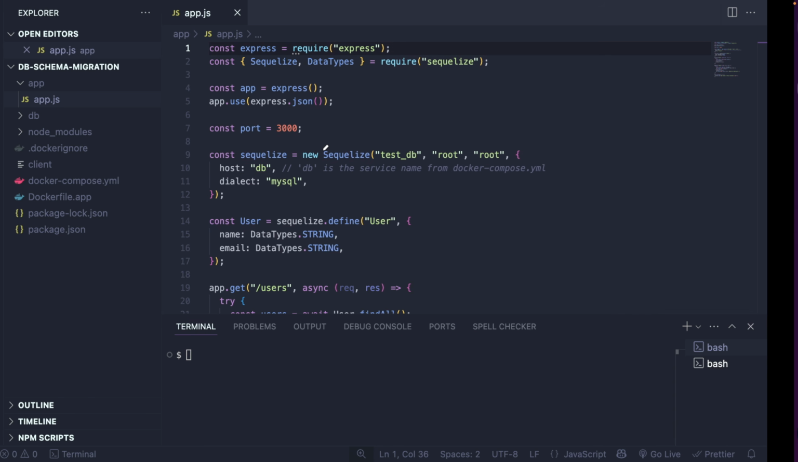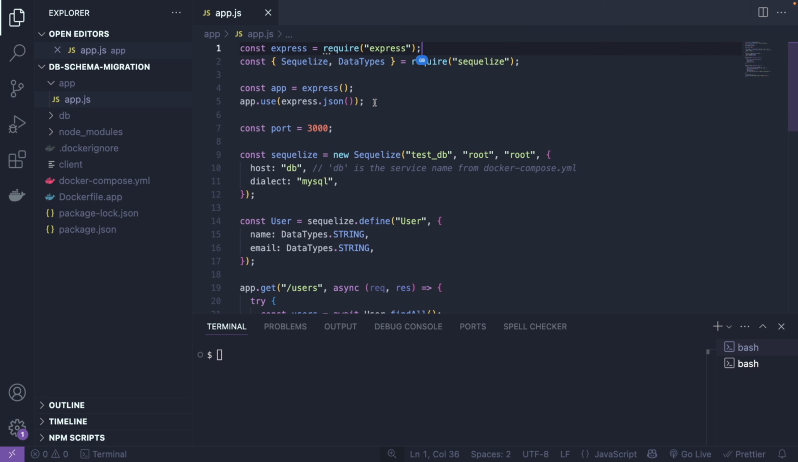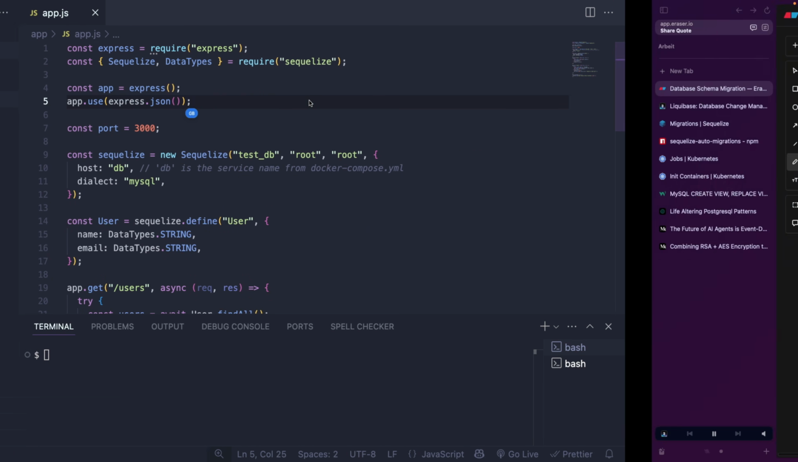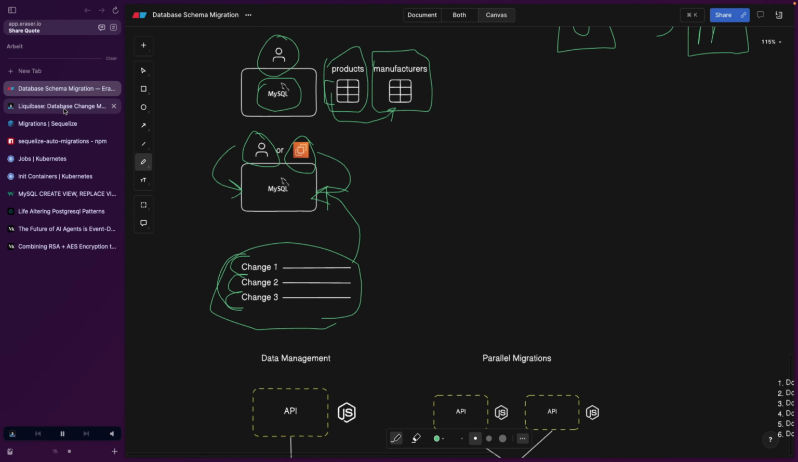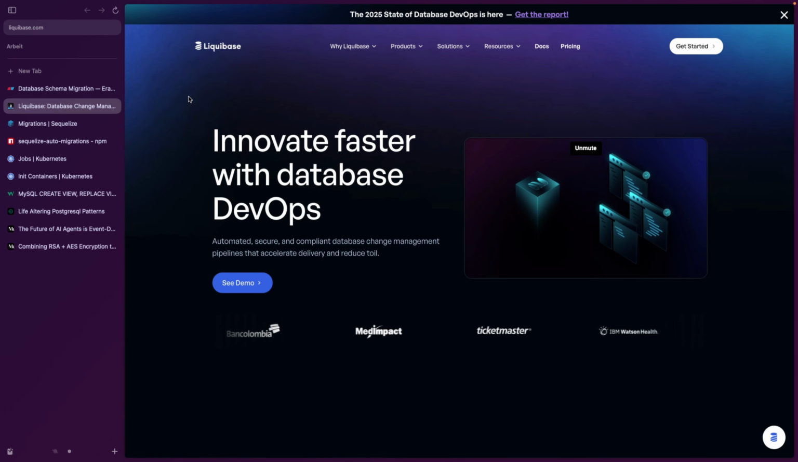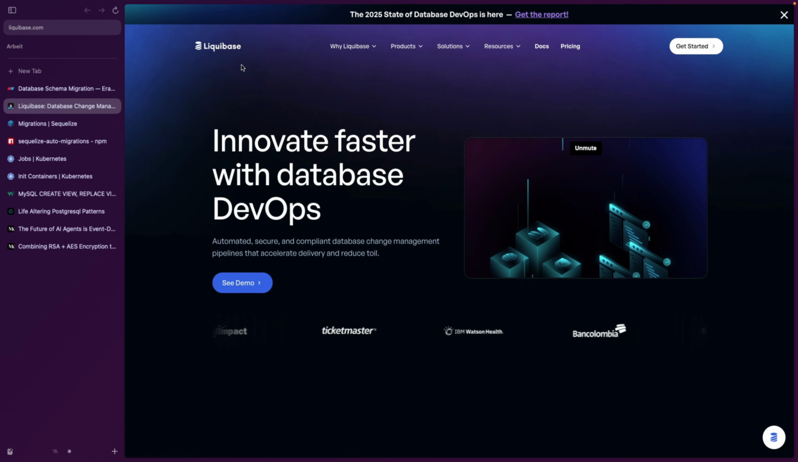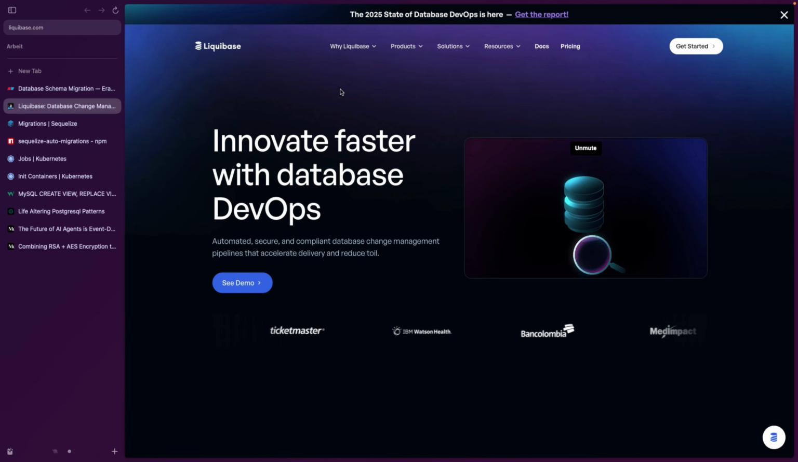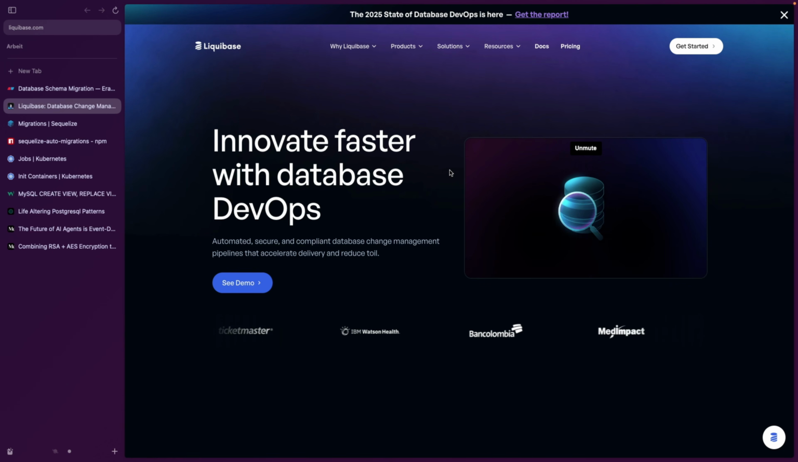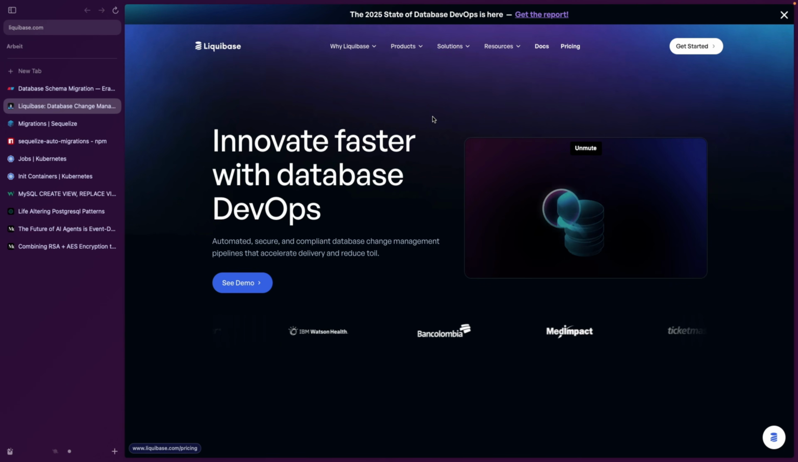Now, I want you to actually take a look at the code when we talk about migration. So what is a migration? And actually, before we do that, let's mention that you're not going to do these migrations alone. You usually have tools that facilitate this. So let's say we have Liquibase. This is probably the most famous one, but it's paid. You have to pay for it.